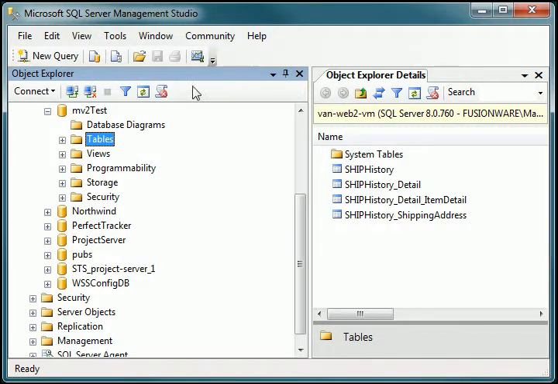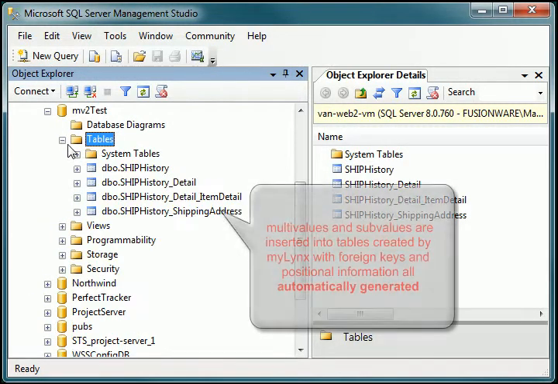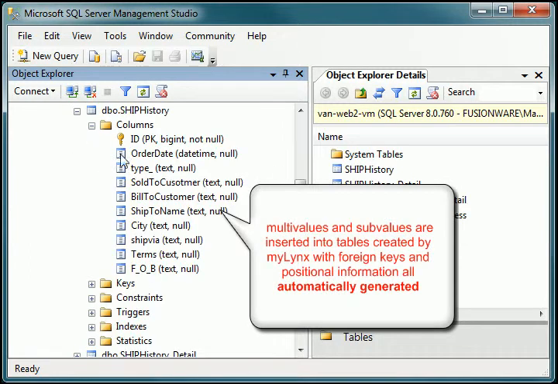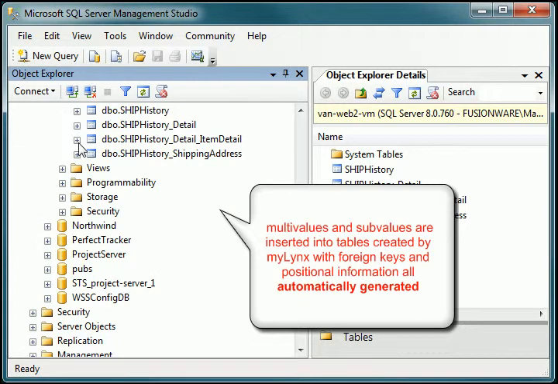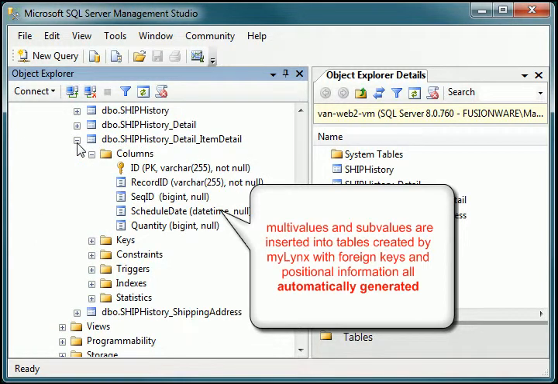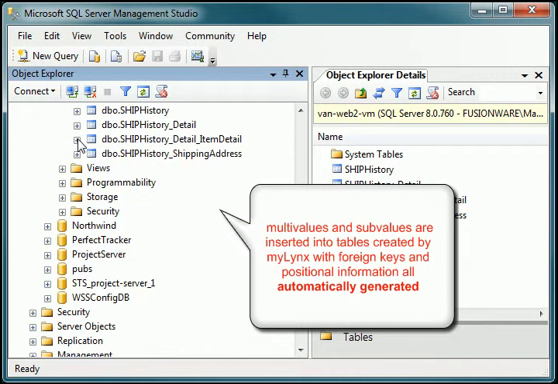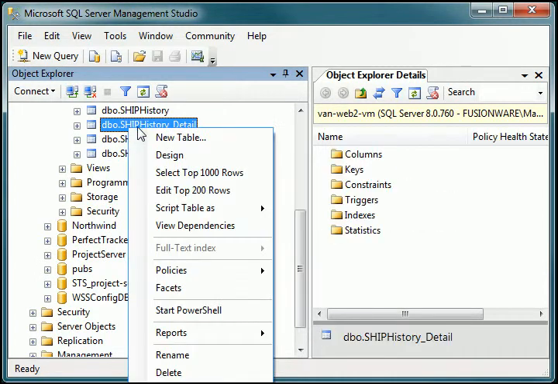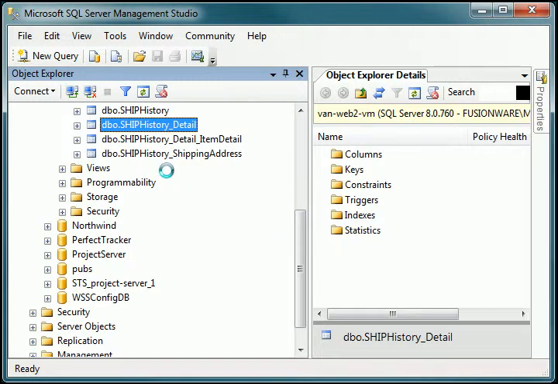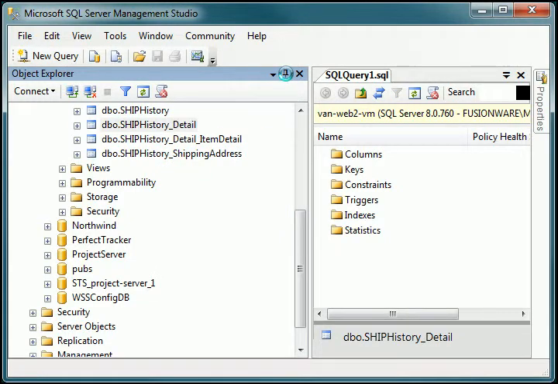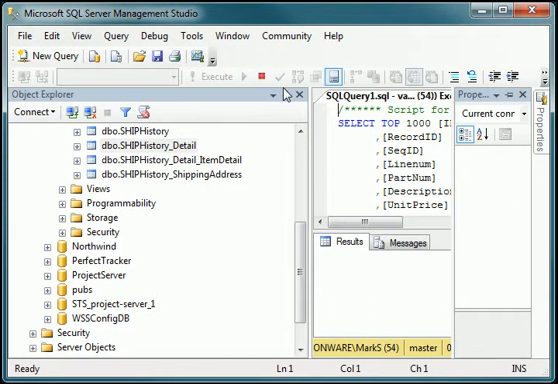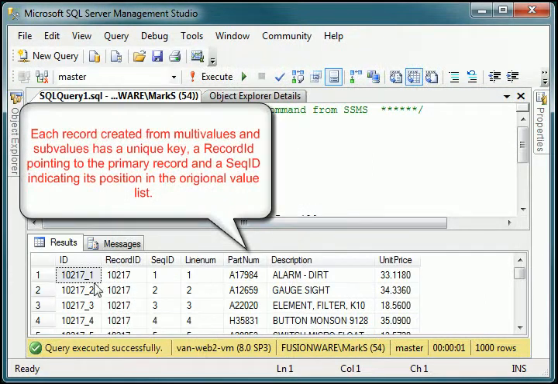When we look in the SQL Management Studio, we can see the tables that were created. Ship history is composed of the item ID and all single value fields. The multi-value and sub-value fields are created based on this name. The subtables are automatically populated with unique keys and foreign keys to their parent tables, as well as a counter field representing the original multi-value or sub-value position of the data in the source file.